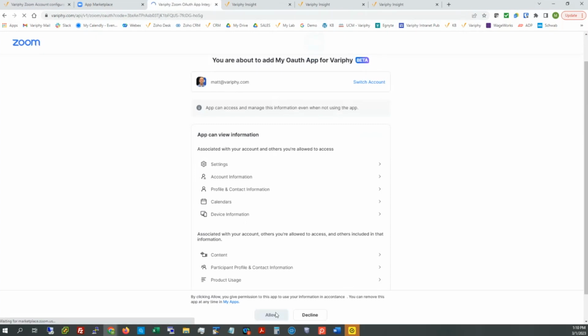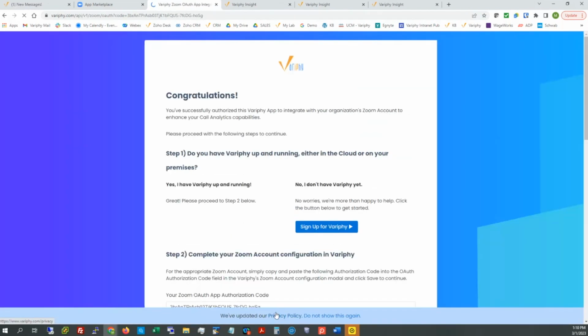Now, I should get a redirection page on this next page. It should go over to a Variphy page. Here we are. So congratulations, you've successfully authorized this Variphy app to integrate with your organization's Zoom account to enhance your call analytics capabilities. We can certainly read this down if we need to, but I don't necessarily think we need to.